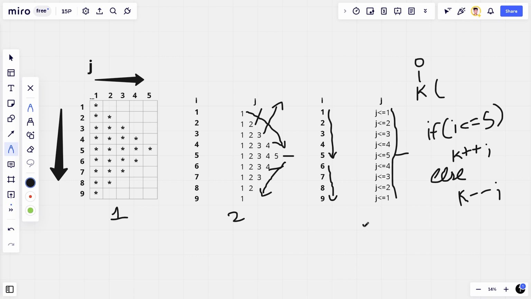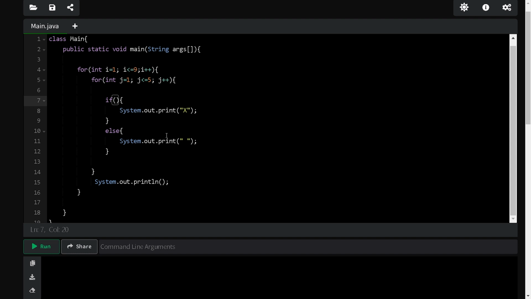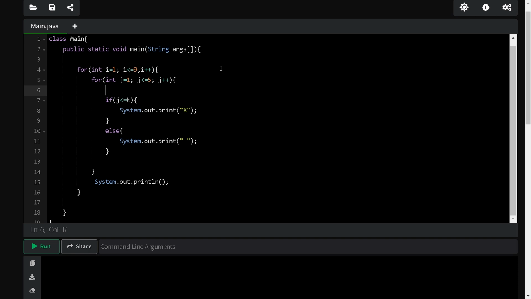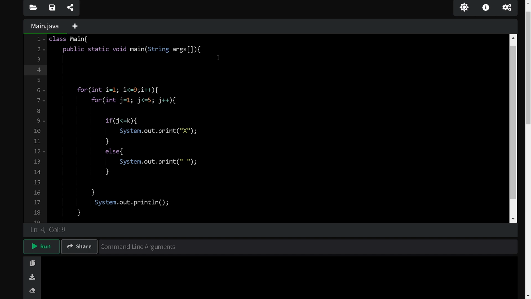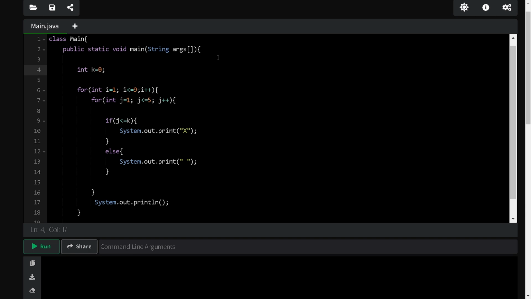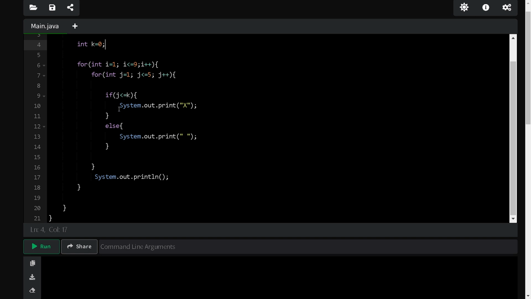So we need to write the logic j less than or equal to k here. Our second logic is this k running like this, and on that basis it will satisfy all the conditions we require here. So here I will write j less than or equal to k. Now this is the condition, but we need to create an int variable. Before the i loop, I will create int k equals 0. Initially it is 0.